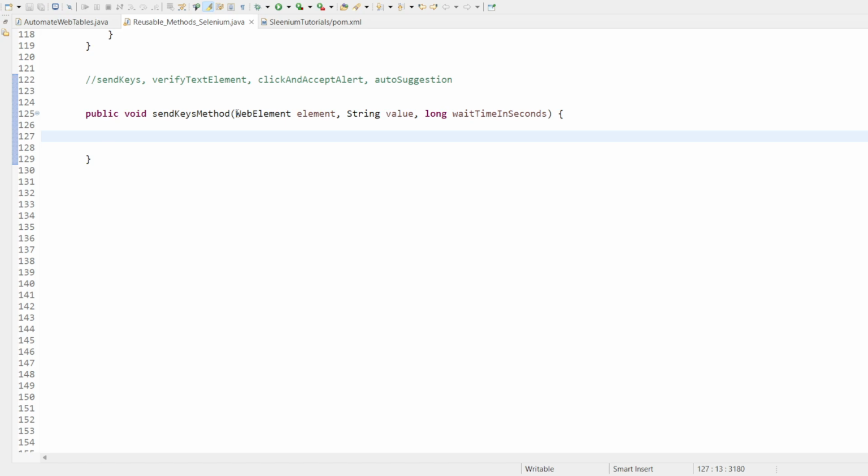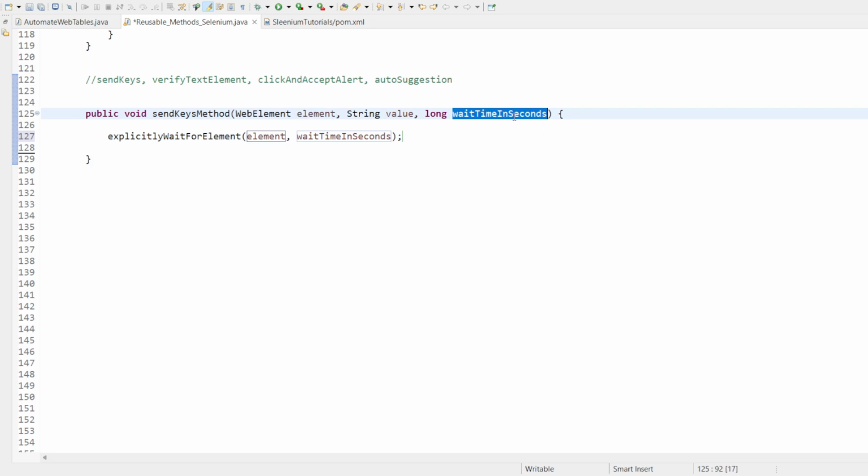Before entering any information in the required text field, first I have to wait. For that, I have already created one method here, explicitlyWaitForElement. I already showed and created this method in our previous video. If you have not watched that video, please refer to it as well. This explicitlyWaitForElement method accepts two parameters: the element in which we are entering the text, and how much time I am waiting for that element.